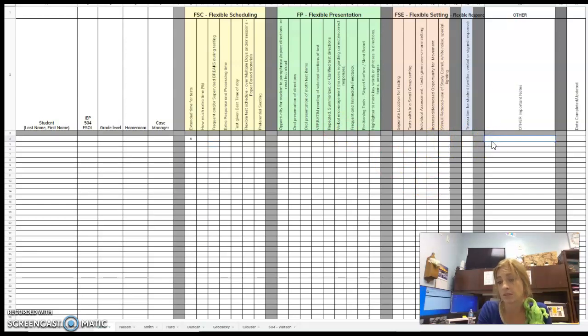So if you have a student that has an IEP or has a 504 and they do not have any accommodations at the time or currently, we have a couple 504s I know like that, please write in no accommodations at this time.